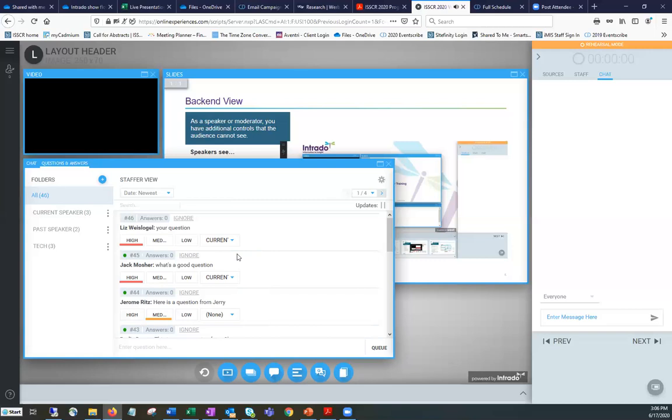Another point I want to make is if questions aren't coming in, or if you have a good question that you want to pose to the speaker, you can enter it down here by putting in your own question. And then you would prioritize it. It comes in as medium, it doesn't have a folder, we're going to give it a high priority and send it to the current speaker.